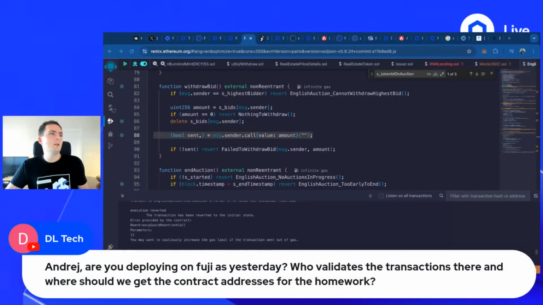Andre, are you deploying on Fuji as yesterday? Yes, I'm deploying on Fuji as yesterday because that's where my contracts are. You can deploy to your test network of choice, but you need to deploy everything and make sure that all of those 4 Chainlink services are available on that testnet. Who validates the transactions there, and where should we get the contract addresses for the homework?